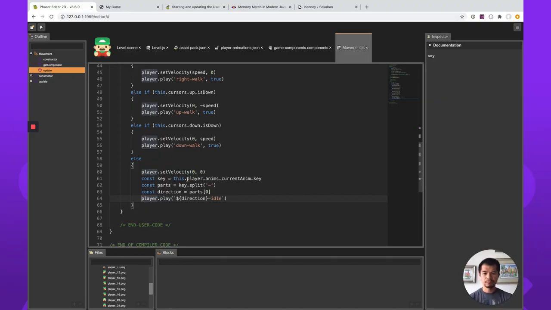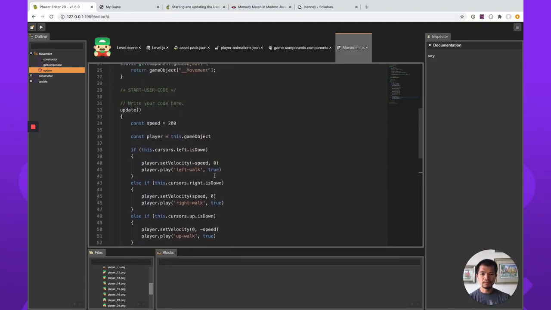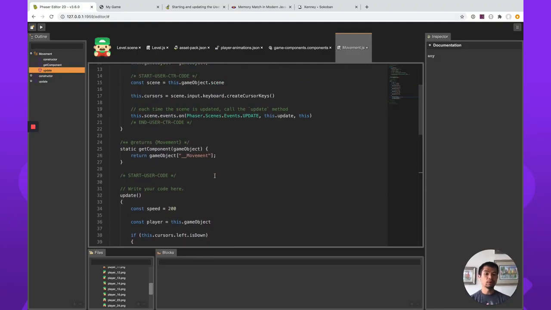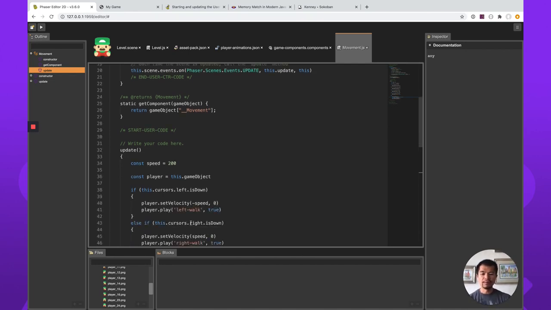Save. Nope, this is still wrong. Okay, so now we have our basic component code. This is for movement. So now you can see this code doesn't really care who the game object is, who the sprite is, what's going to be controlled.